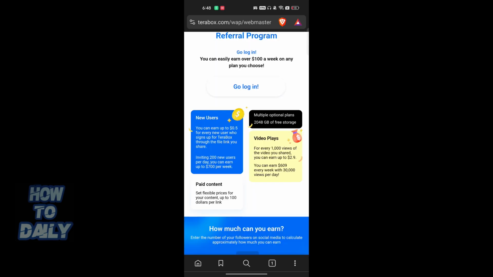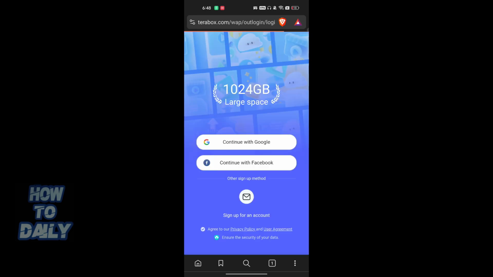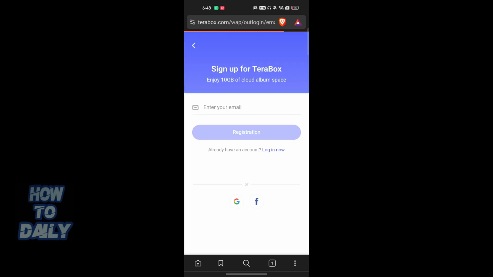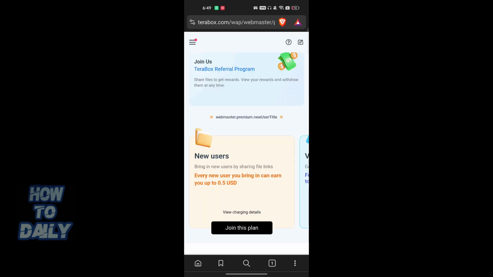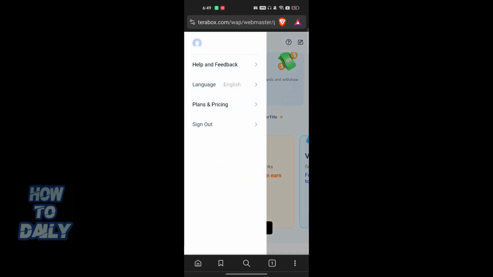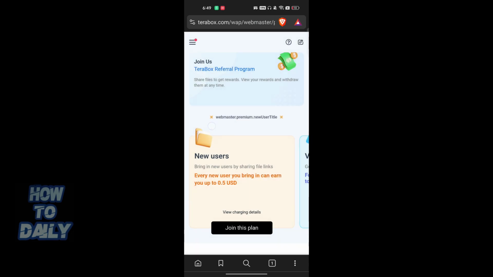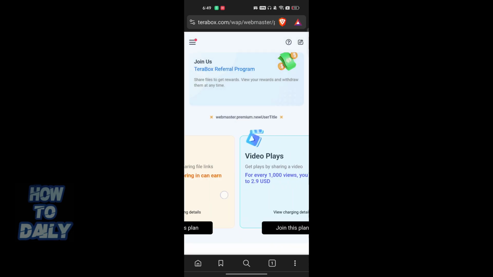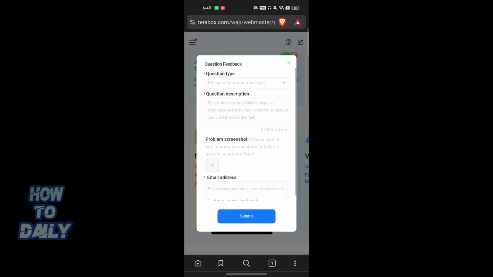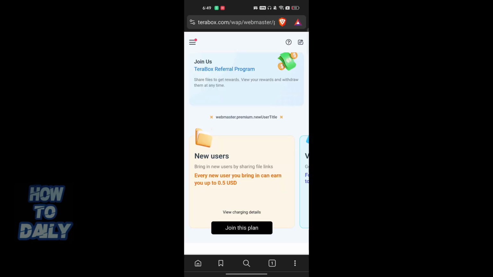Now guys, here you have to tap on go login, right? After that, you have to log in. You can use your normal email as well as Google, whichever you made your account with, right? So I will just log in. Once you have logged in to your TeraBox account, on the top left corner you will see the 3 horizontal lines. So we have to go back. As you can see here, it has asked me to buy a plan, but I don't want to buy, so I will just go back to my profile.